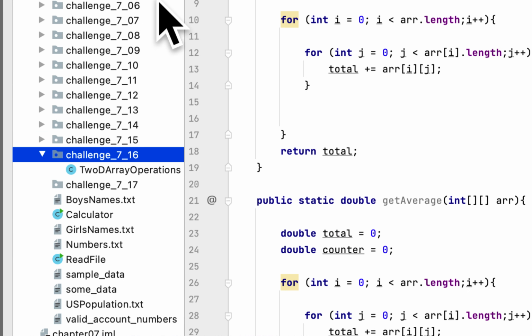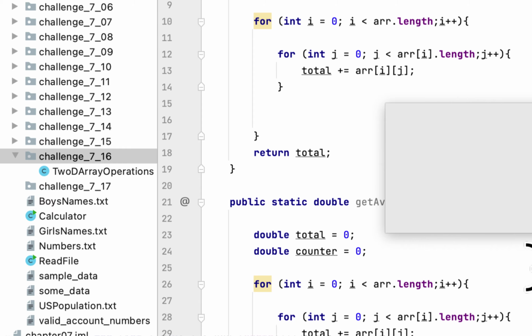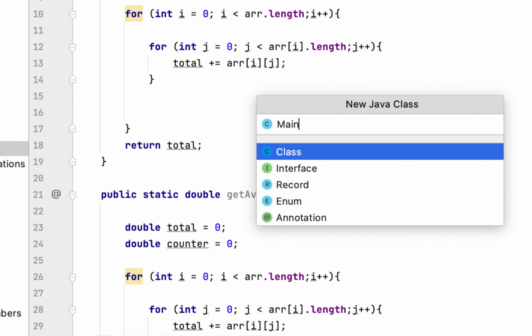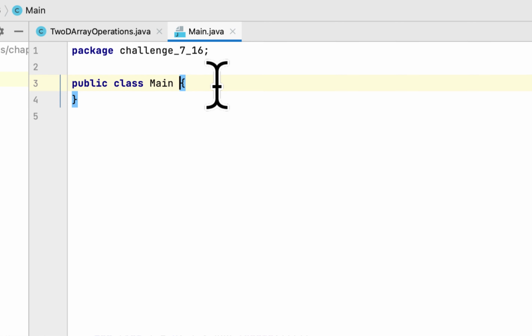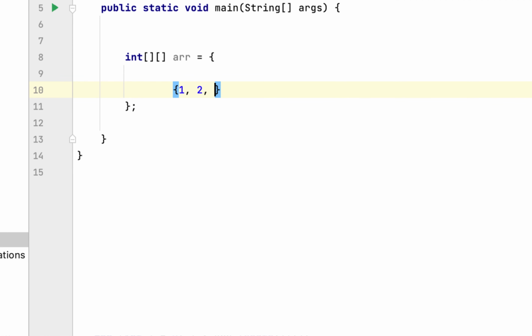So let's create a main method to test this class. What we need is a main class with a main method. The first thing we have to do is create a 2D array. This 2D array will have 2 rows. The first row would contain this, and the second row will contain this.